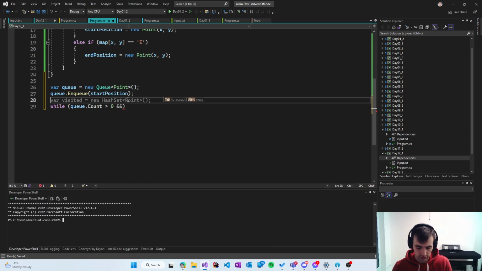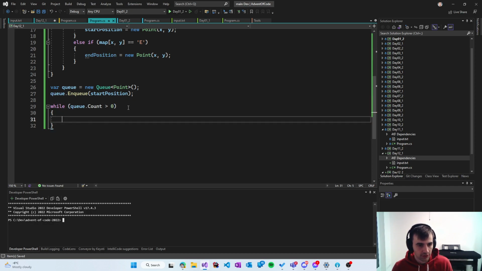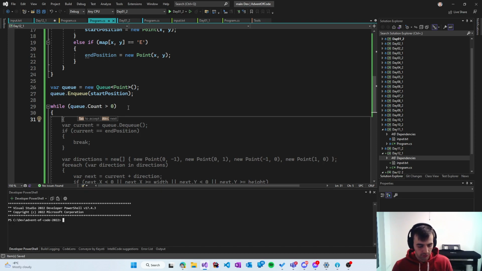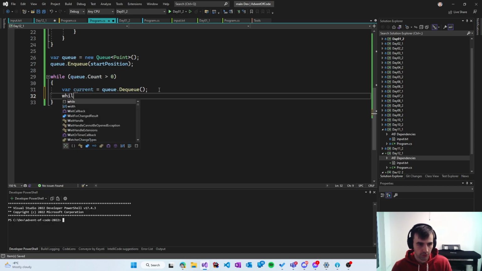We could just break when we're done, but let's do it like this, so that we don't get into an accidental Stack Overflow exception. So what we'll do is dequeue the current cell, and now we will go through all the possible directions that we can go.